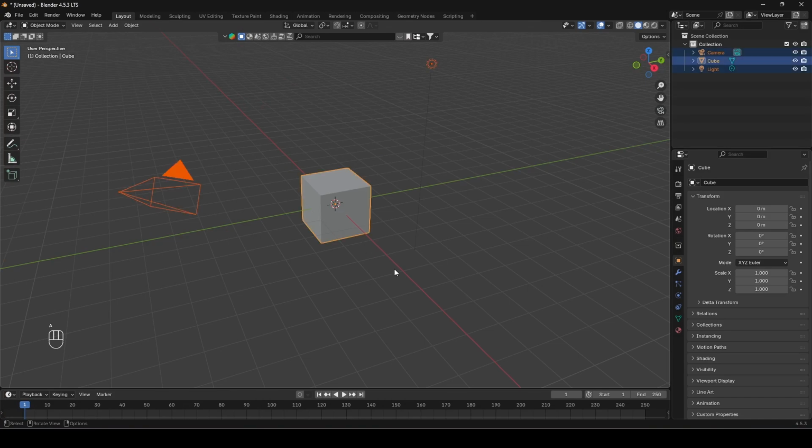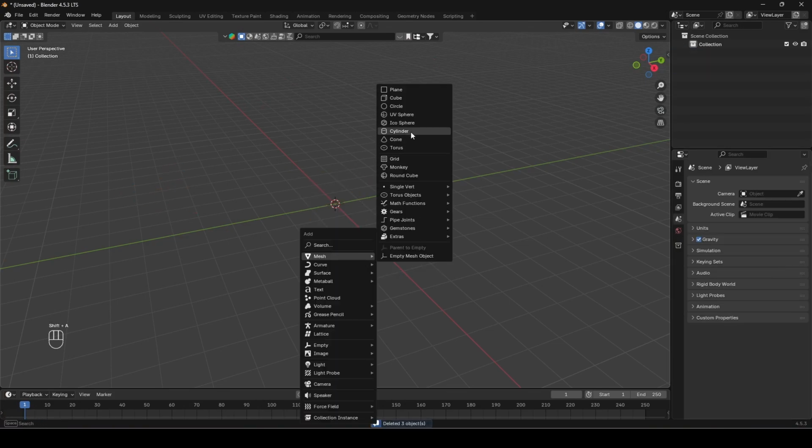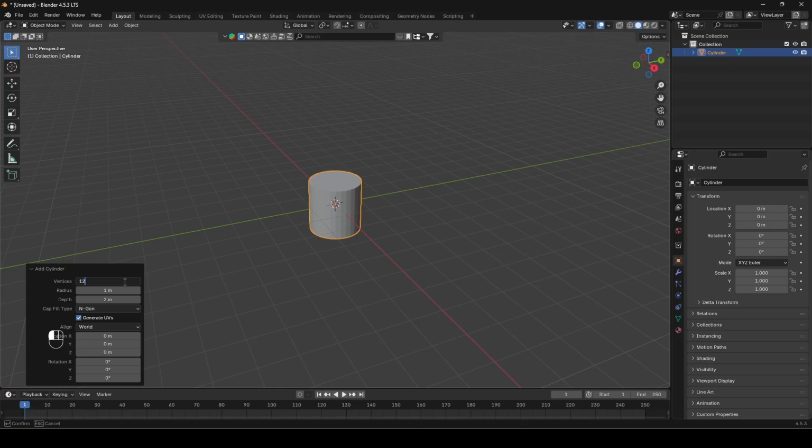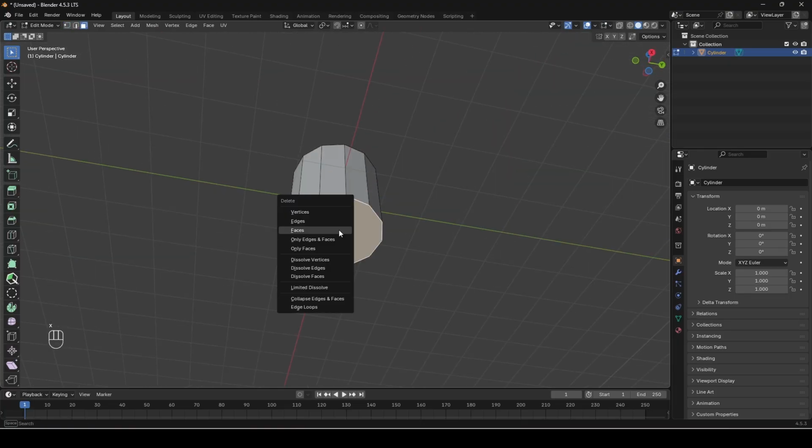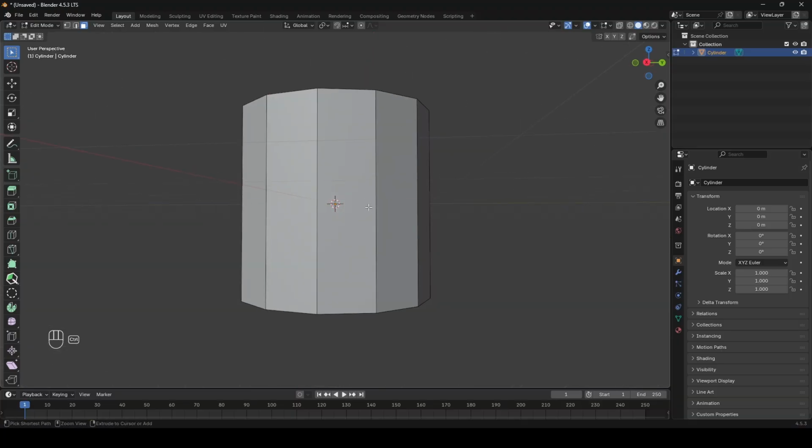Let's make a stylish plastic water bottle. Remove the default cube and add a cylinder. Set the vertices to 12. Go to Edit mode, remove the top and bottom faces, then add a loop cut in the middle.